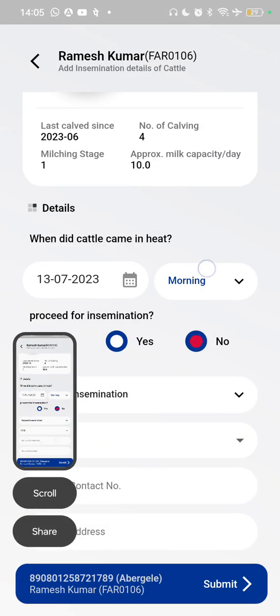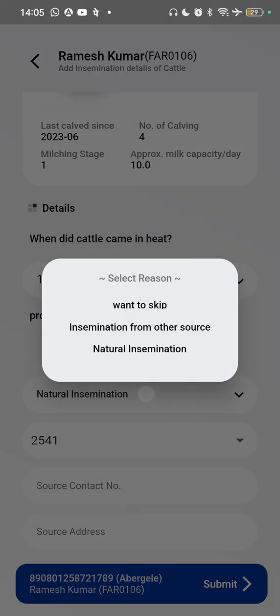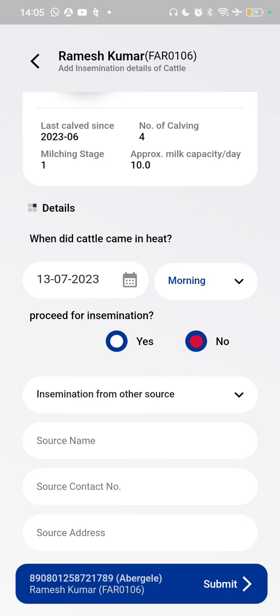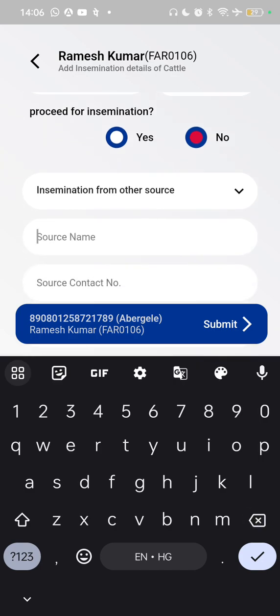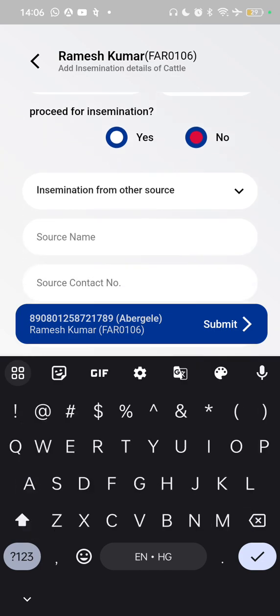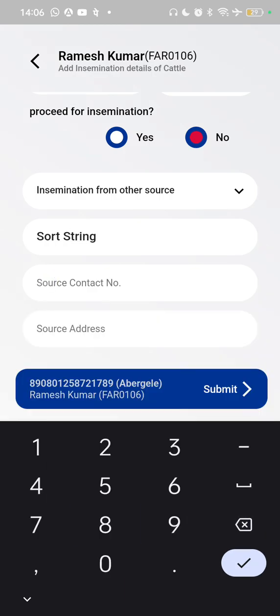So here, let's suppose I go ahead and select the insemination process from others, then he has to enter the other details as well, like the source name, which is, let's suppose, a short string, the contact number and the address.